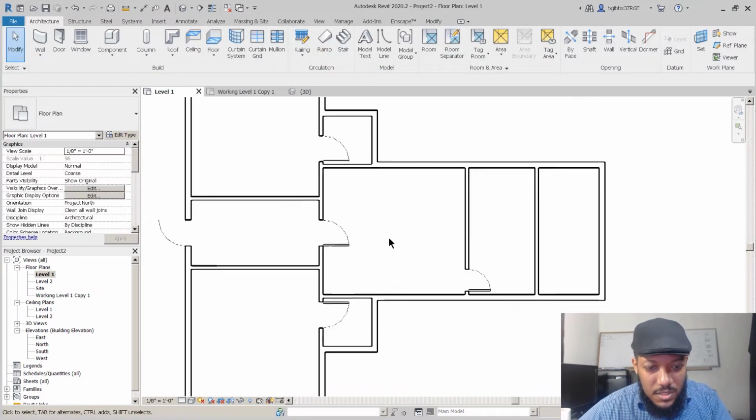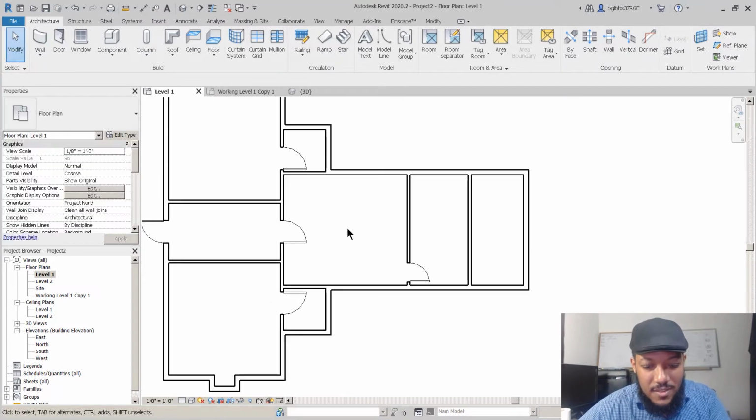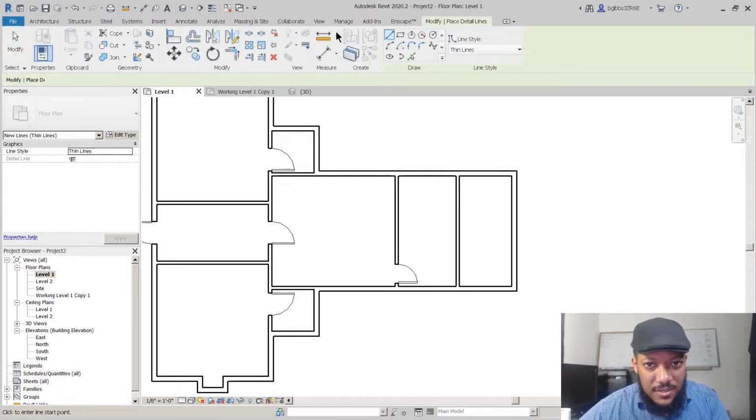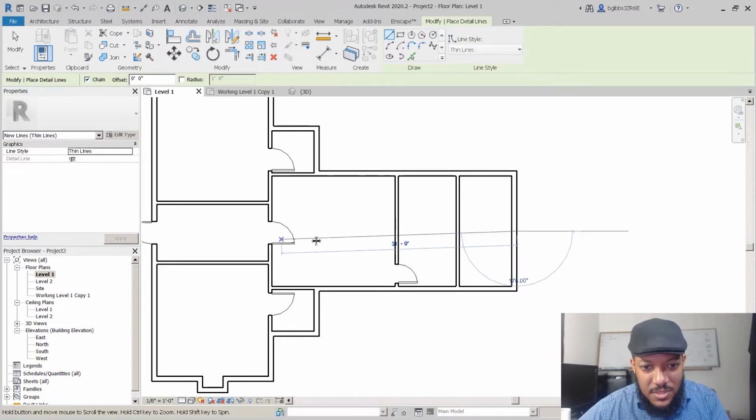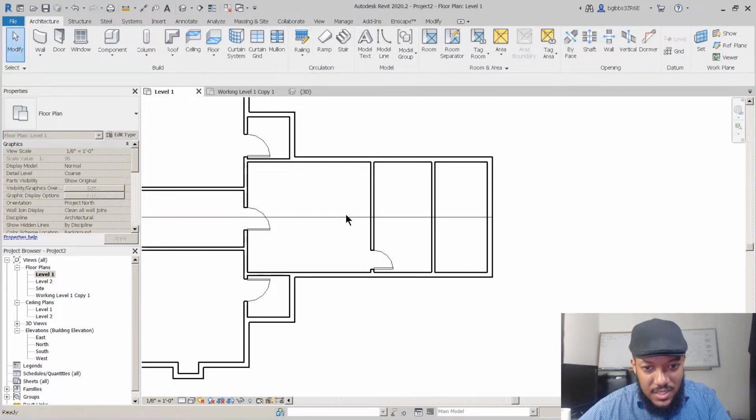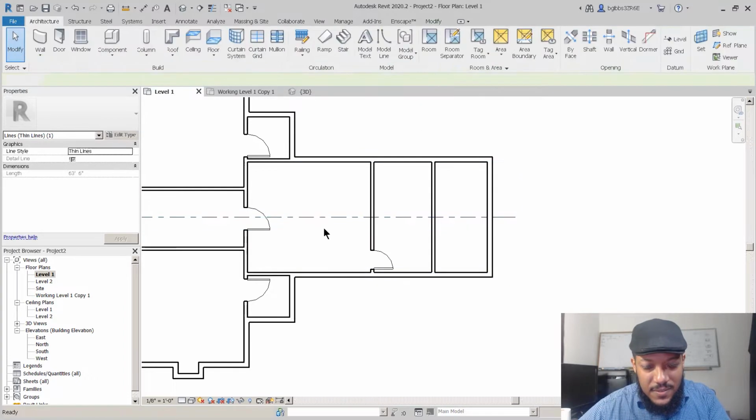But one thing we want to do, because we're working on this model and we're trying to keep centers, that's when we can start working with things like detail lines, and we just press DL. That's one of the ways to get detail lines. And we just put a line through the middle of the model. And just pull it out, and we'll call this our center line.